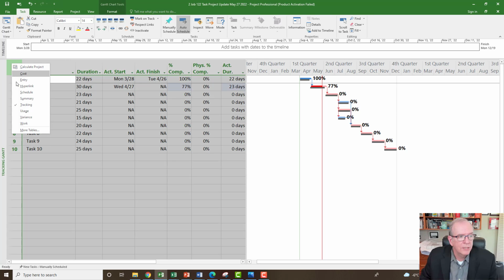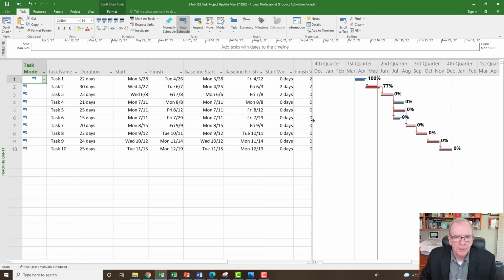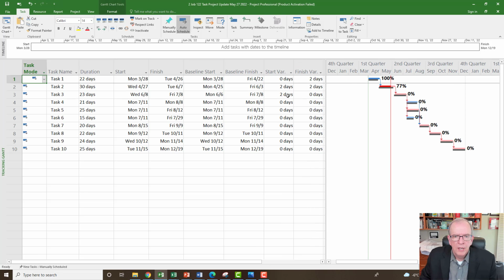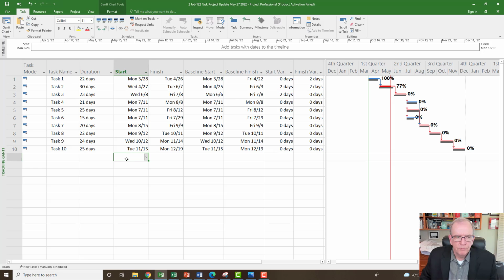If I go to my variance screen, clicking the square icon box and right-clicking variance, we do have a 2-day start variance, and this delayed, but we had already fixed that with our new plan, and we're sticking to that new plan. So that's looking pretty good. So that's great. We've done that.